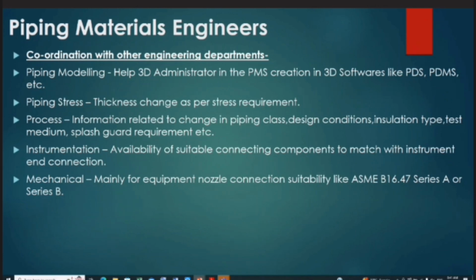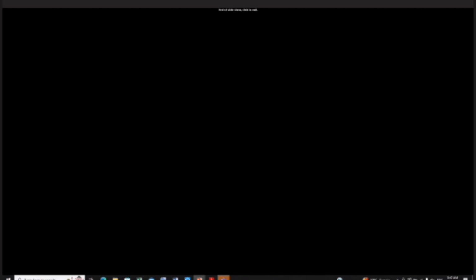So ideally, if the piping is going to connect with that equipment, both the flanges have the same series or the same type, I will say. That's why sometimes we discuss with the mechanical department.